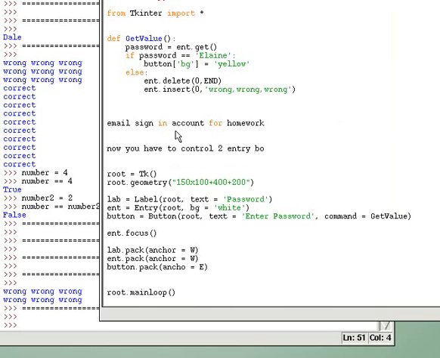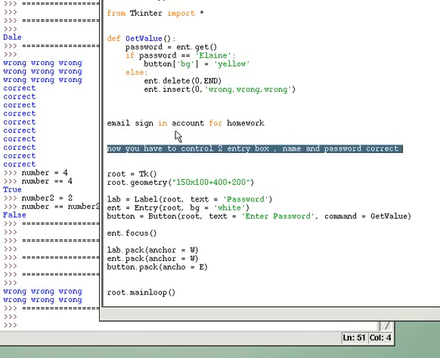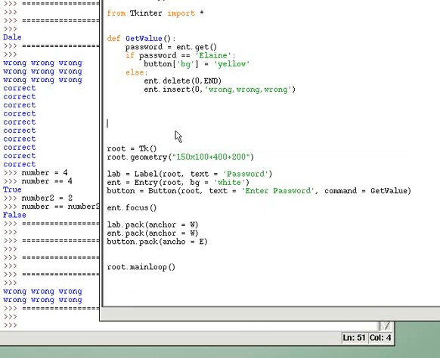The key here is that now you have two entry boxes to manage. In order for you to enter the email server, you need to get entry 1 and entry 2, both of them correctly. Try this out, because in the future, you might want to lock people out of your program.